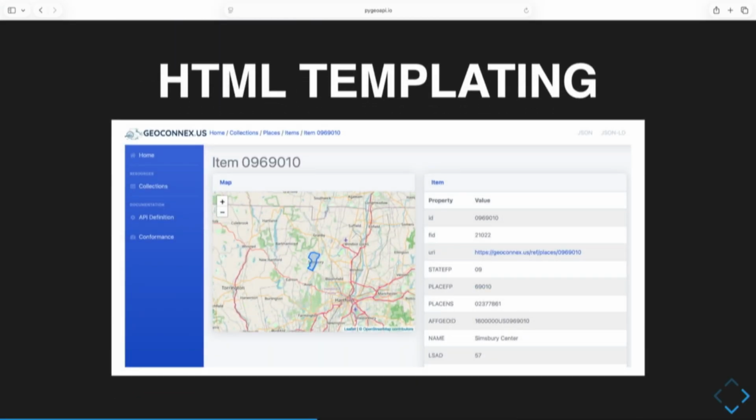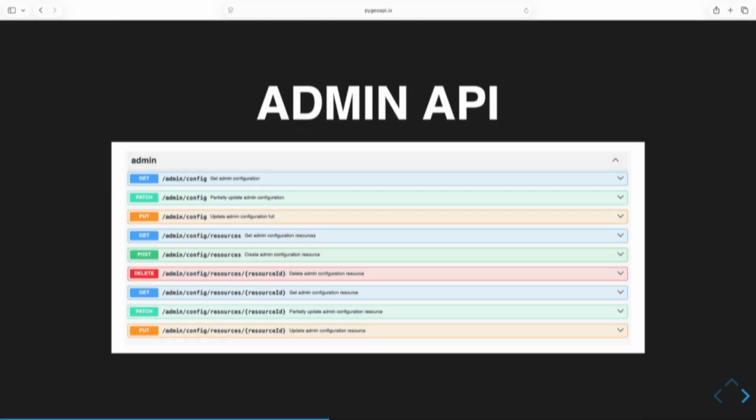A bit about templating. So here's a PyGeoAPI install from GeoConnects in the United States, and they've created their own look and feel. So this doesn't look like anything like the previous screenshots, but it is another organization in the US making look and feel. So it's pretty flexible that way. If you have requirements for accessibility or other requirements in your organization that have look and feel requirements, you can pull those off with our HTML templating.